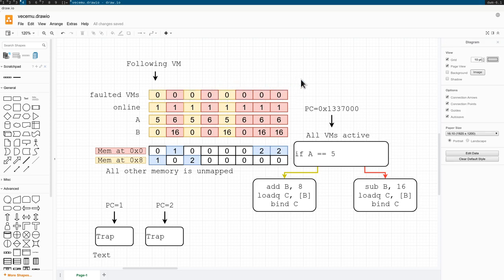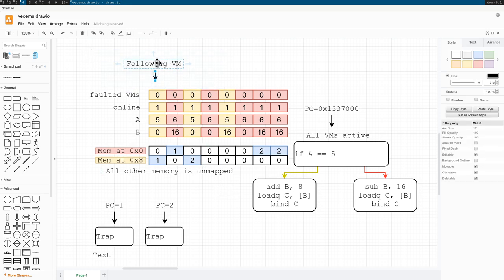0, 0, 0, 0, 0, 0, 0, 0, 0. So that's the initial state, I think, completely now. But not quite yet. That's not the full initial state. But faulted VMs has been set to 0 because none of them have faulted. All of them have been set online. All of them are executing at that PC. We're not really going to track PC because I don't... we do have to track PC.